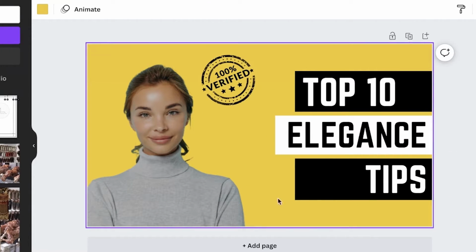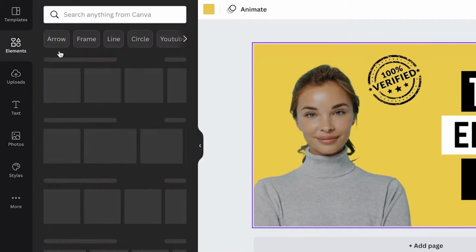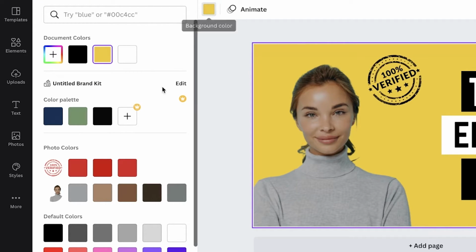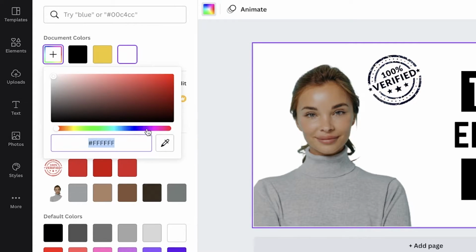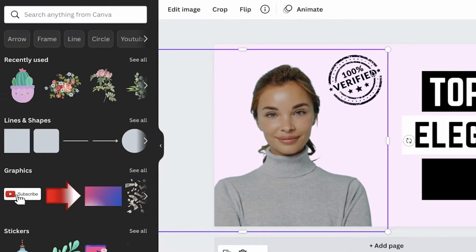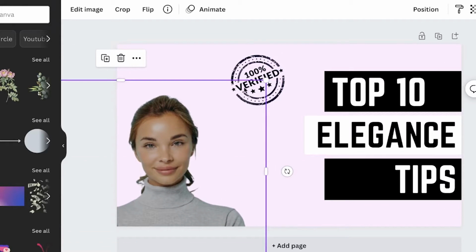And then I'm going to change the background. So maybe I want the background to be a bit more feminine. So for that, first off, I'm going to just click on the background, and you can see on your top left, you have the color of the background. So I'm going to make it white, and then I'm going to click on document colors. And then I'm just going to select pink, and I'm just going to make it like a light pink kind of color.